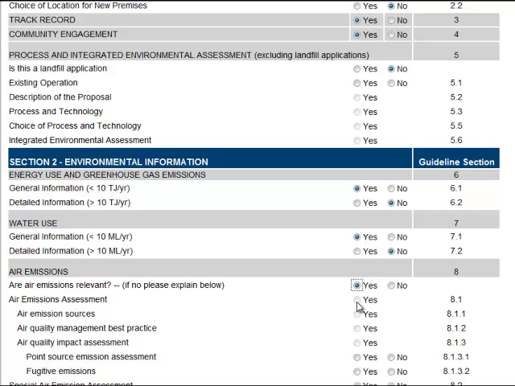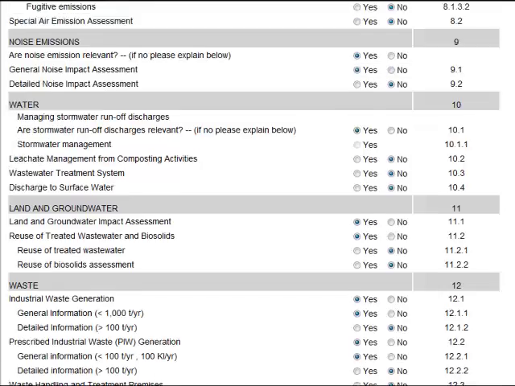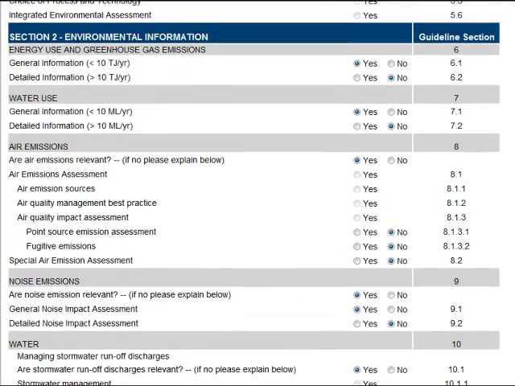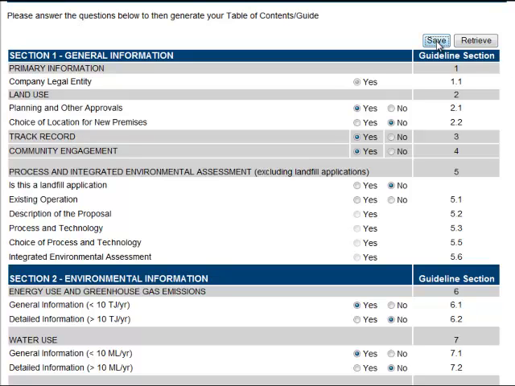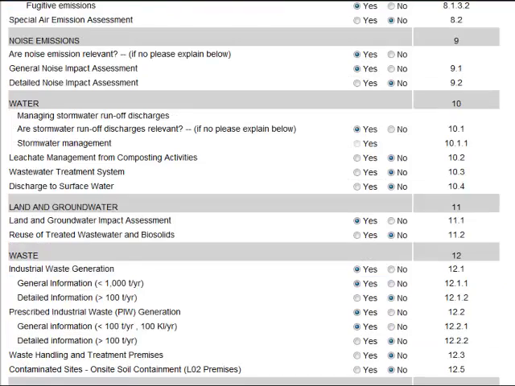Some of these questions are automatically populated. For example, best practice. At any stage, if you need to stop and come back again, you can save your answers using the login details provided to you. Simply save your answers and return again when you have time.